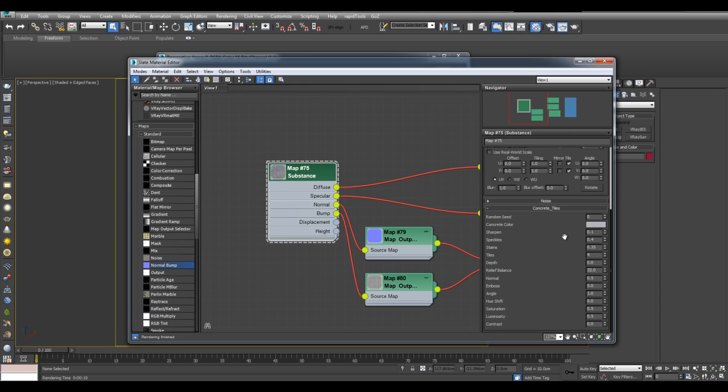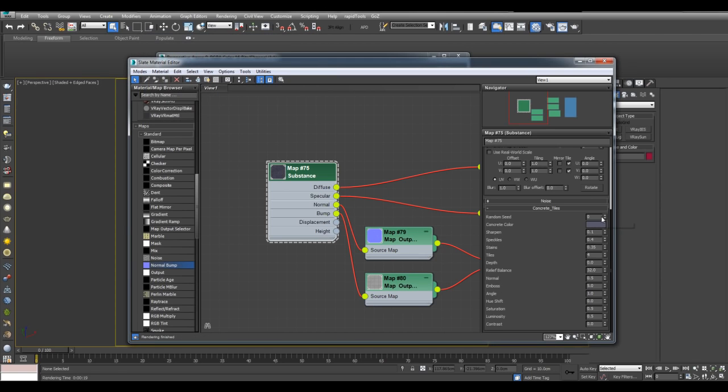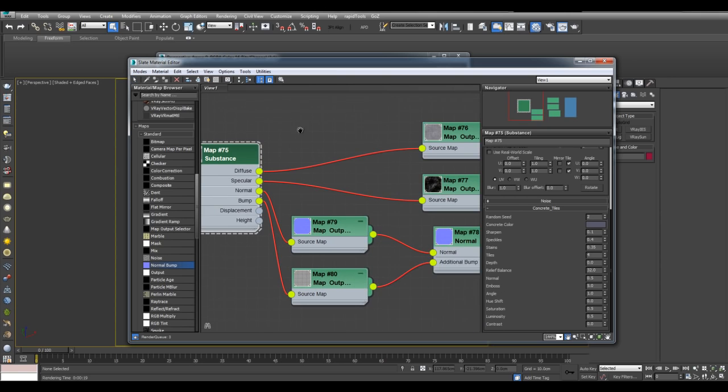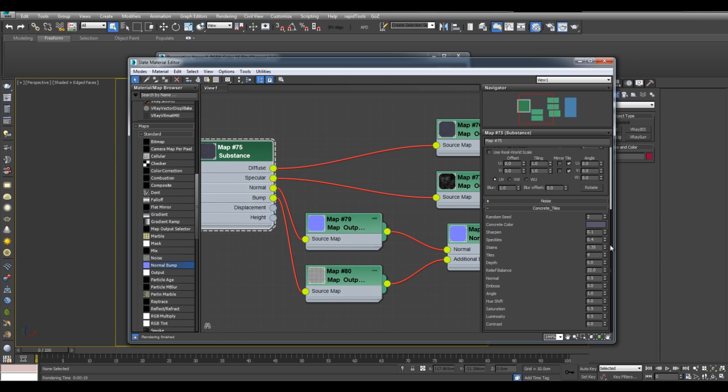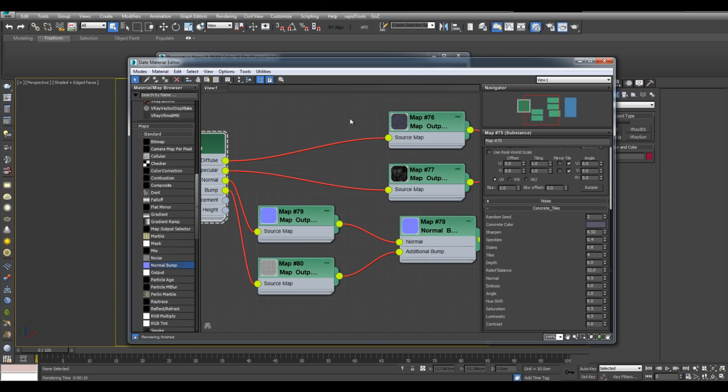So what I can do is I can just change the concrete color. I can change the random seed, which will just add some nice variety to the texture. I can sharpen it, add stains or remove stains, and change the number of tiles. I'll just keep it at 4 for now. And the great thing about this is that when I change a value here, all of the maps that are relevant to this value will be updated.